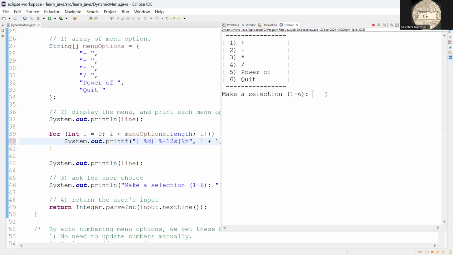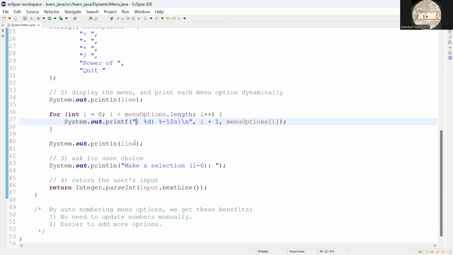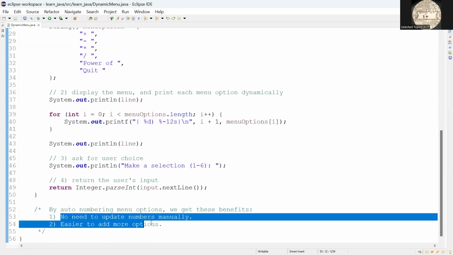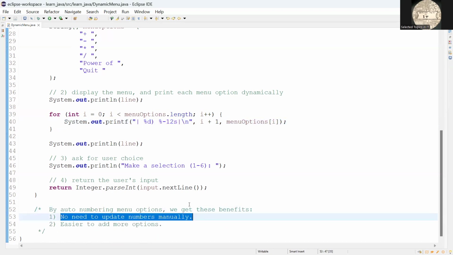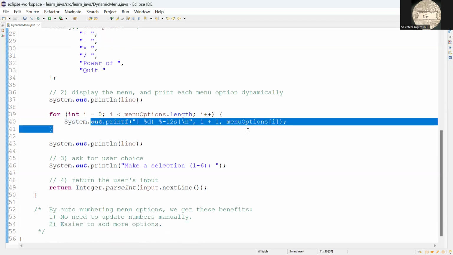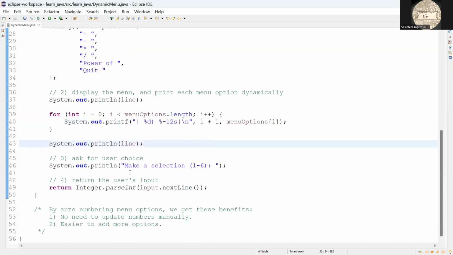It's looking perfect. So what benefits do we get by auto numbering the menu options? There's no need to update numbers manually. Now you can just add, and it's easier to add more options without having to make any changes. So the loop takes care of everything. So these are some of the benefits. You might want to do this for more reasons, like making the code easier to read, or just making your code more scalable in the future.